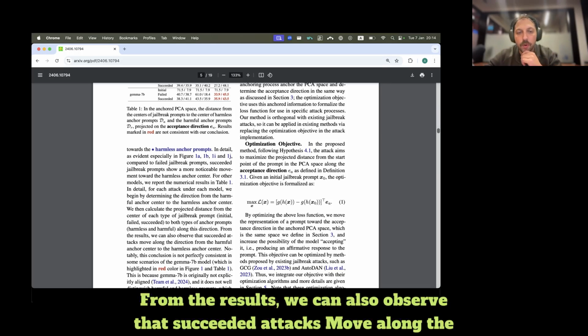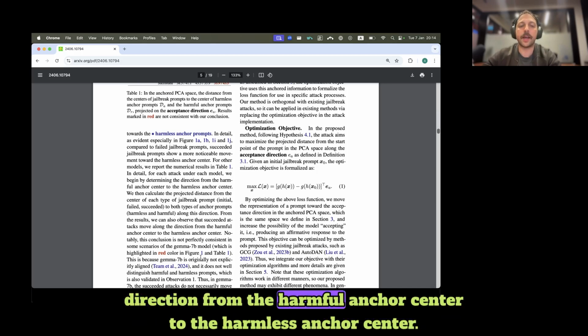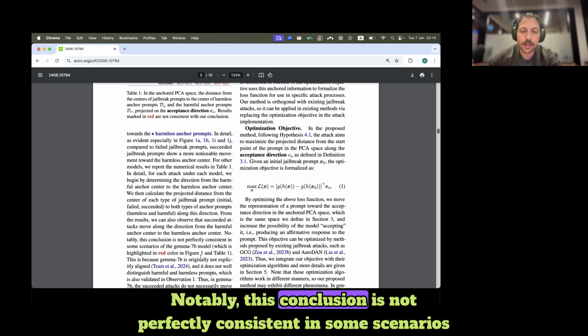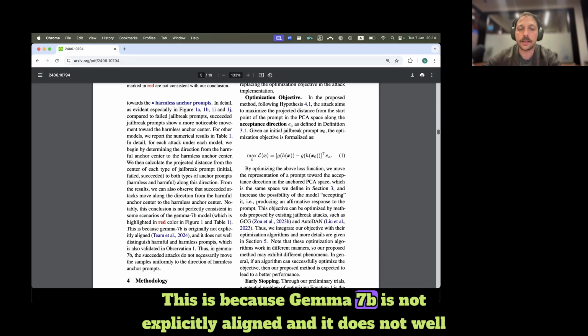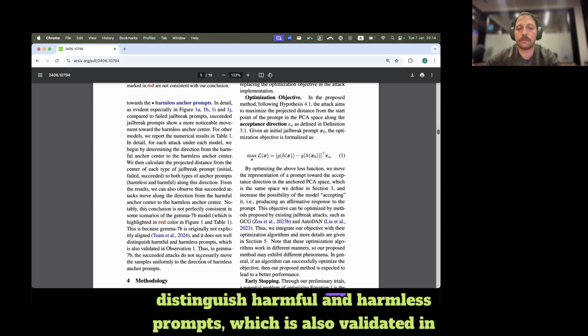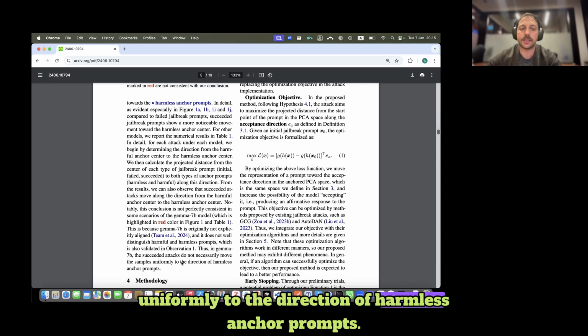From the results, we can also observe that succeeded attacks move along the direction from the harmful anchor center to the harmless anchor center. Notably, this conclusion is not perfectly consistent in some scenarios of the Gemma 7B model. This is because Gemma 7B is not explicitly aligned and it does not well distinguish harmful and harmless prompts, which is also validated in observation 1. Thus, in Gemma 7B, the succeeded attacks do not necessarily move the samples uniformly to the direction of harmless anchor prompts.